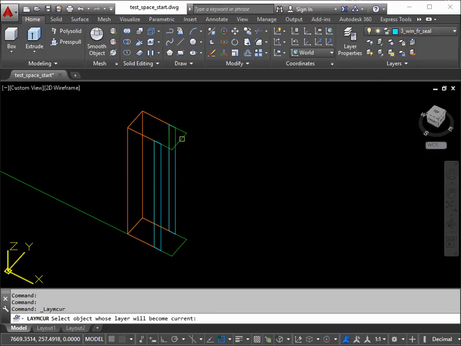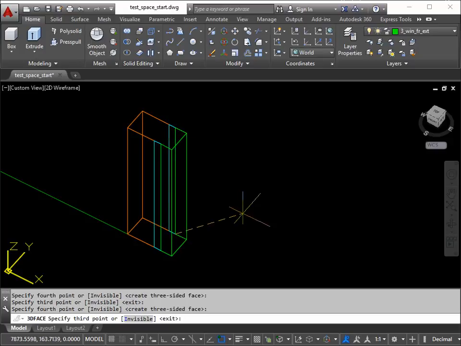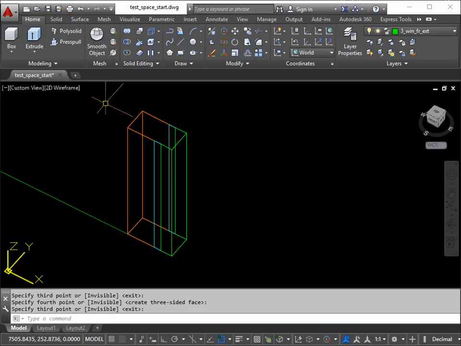Make current, the green layer now, and we can do the same as we did with the orange if we start at the right place. So it's 3F, return. I'm going to start at the bottom and then go straight up to the top. So pick 2, pick 3, pick 4. Keep going. Pick 3, pick 4, pick 3, pick 4. Return to finish.